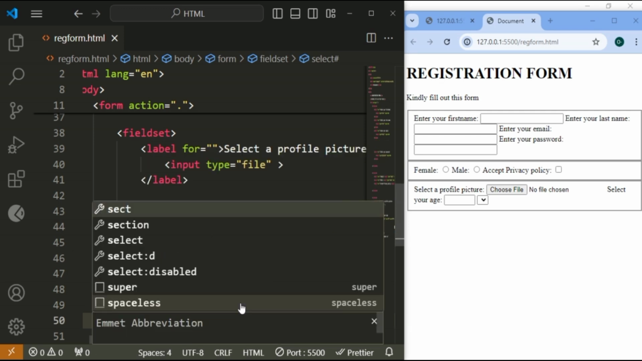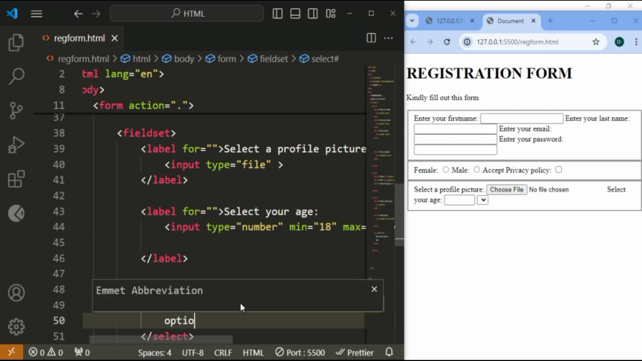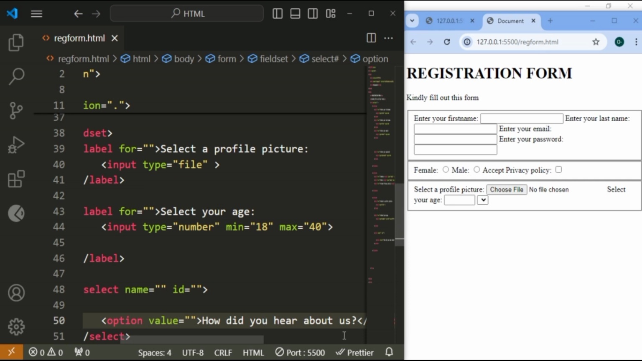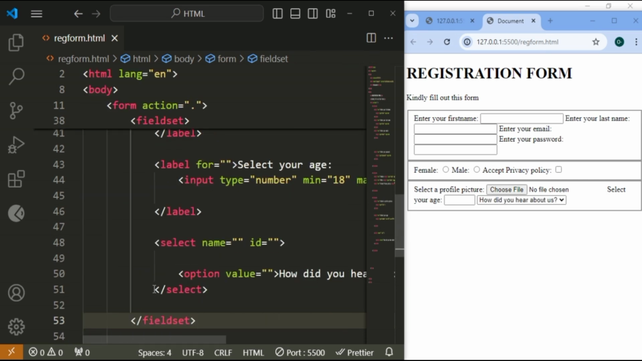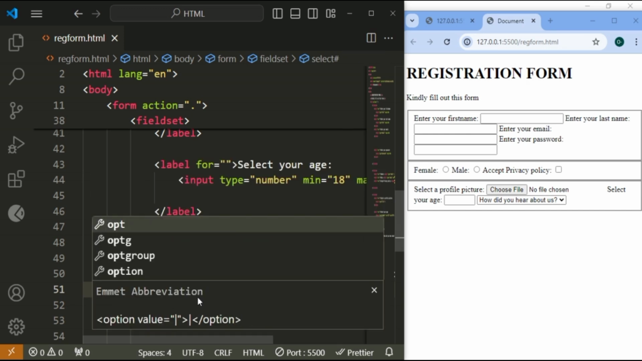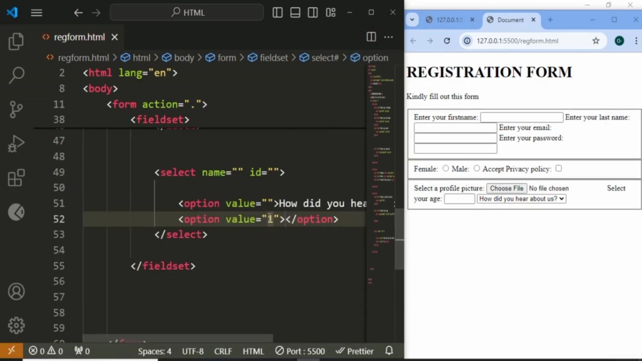Then select has another attribute that is always placed inside it called option. So I can say, okay, let me place this inside option. All right, how did you hear about us? So here I'm gonna say option number 1. The value is optional for now, except if you are integrating back end to it, then we really need it. But now I'll do away with it. So I'm going to say Facebook.